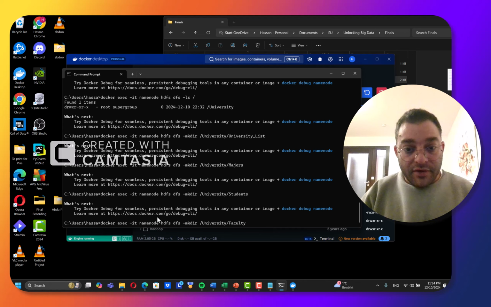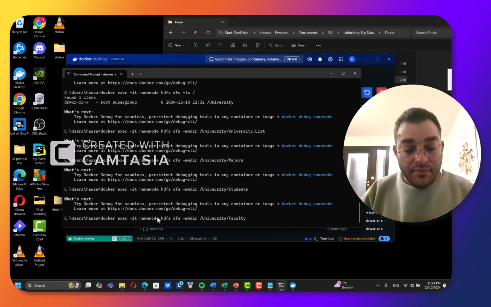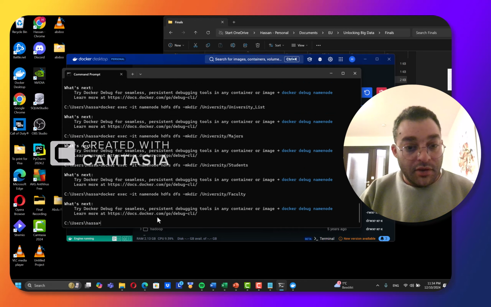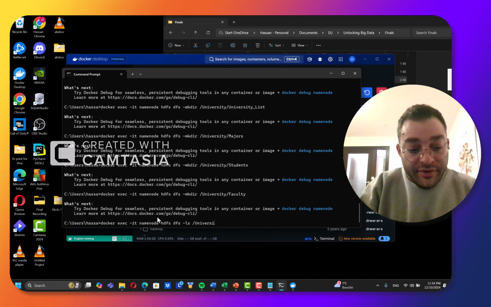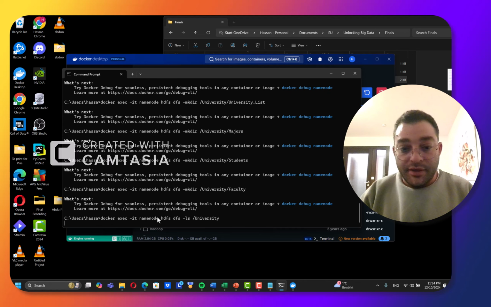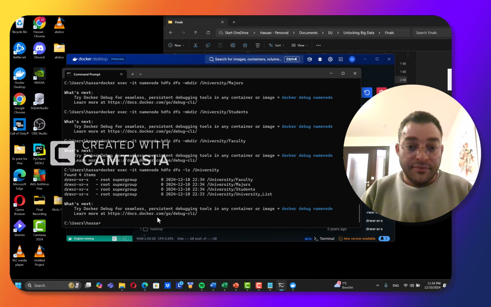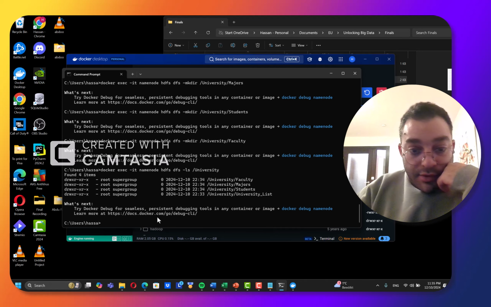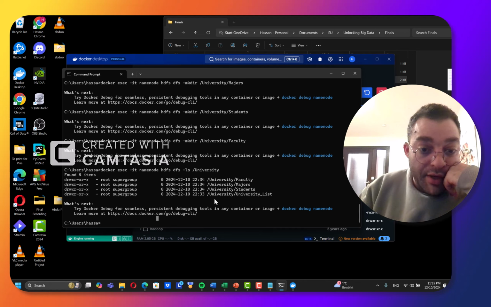Have faculty. Okay, now let's check to see what we have for the folders, and this time we'll need to add university just to see what's inside university. Okay, perfect. So now what we can see is we now have university, which is going to be our main folder, and inside university we have faculty, majors, students, and university list.